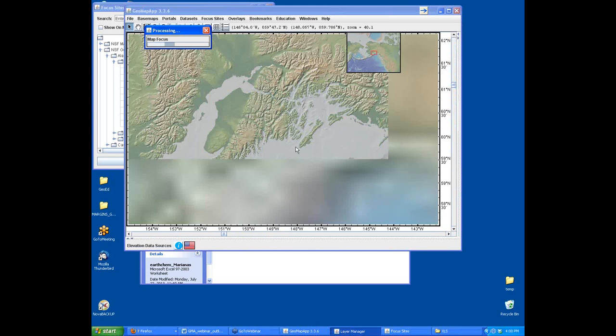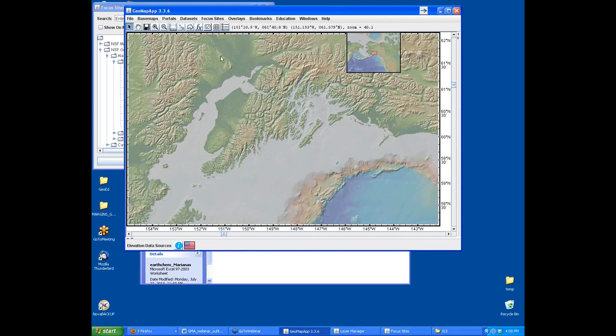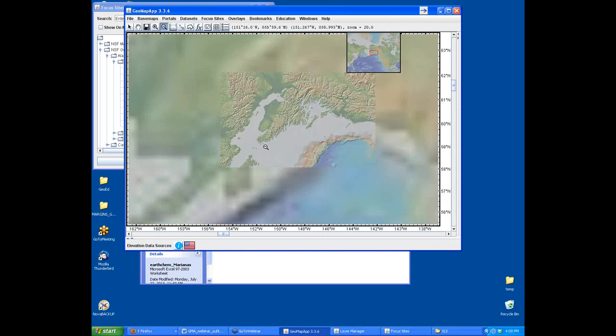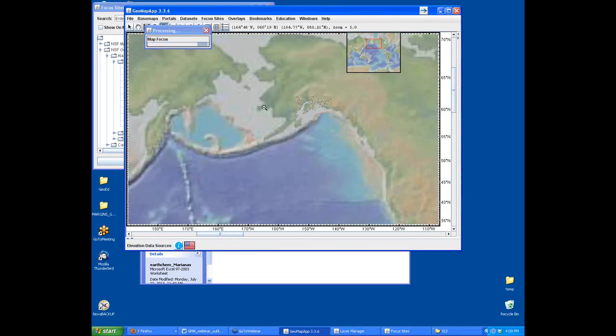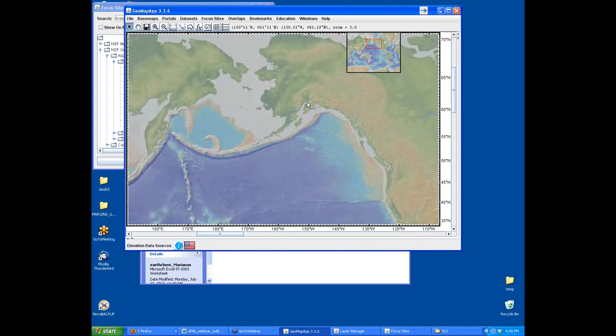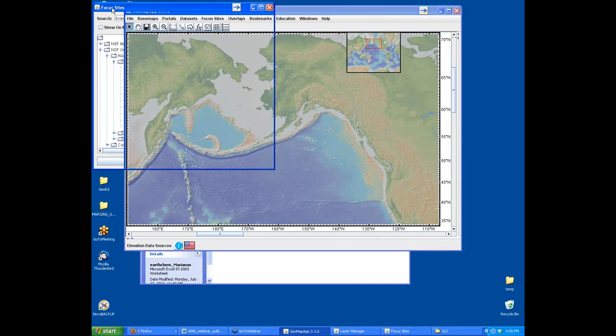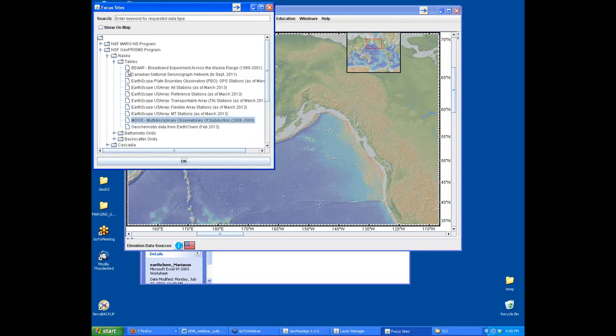and I'm going to zoom out a few steps so we look at a wider area of the Alaska-Aleutian arc. So I'll hit the zoom out button and click the map a couple of times. Okay. Now we can see the whole of the Alaska-Aleutian primary site up here. And I'm going to go back into the focus site menu, which we have open here. And I'm going to choose the EarthChem data down at the bottom of the tables menu.